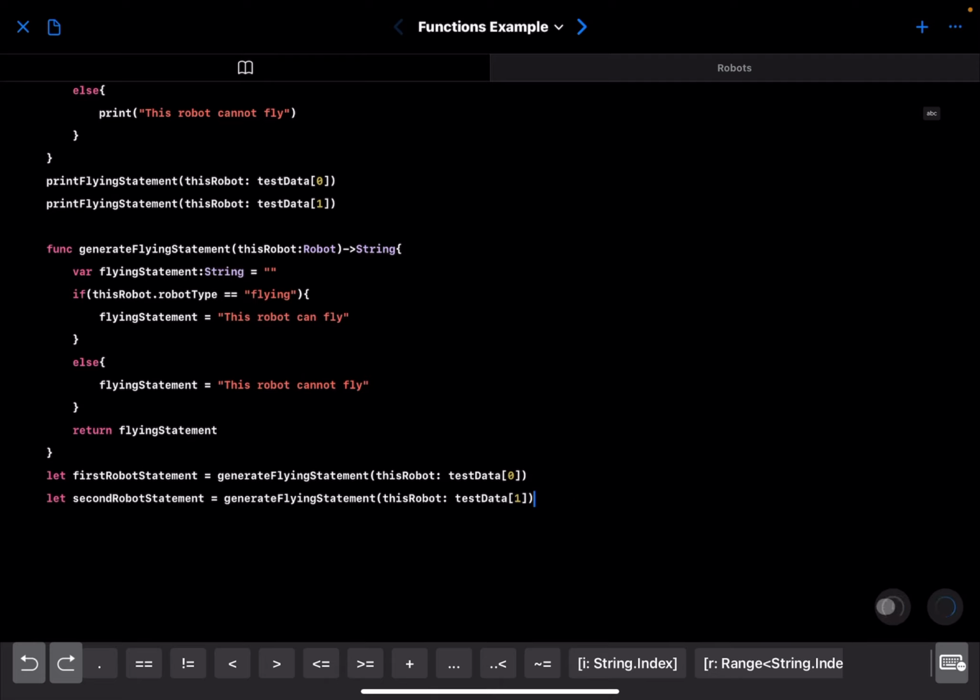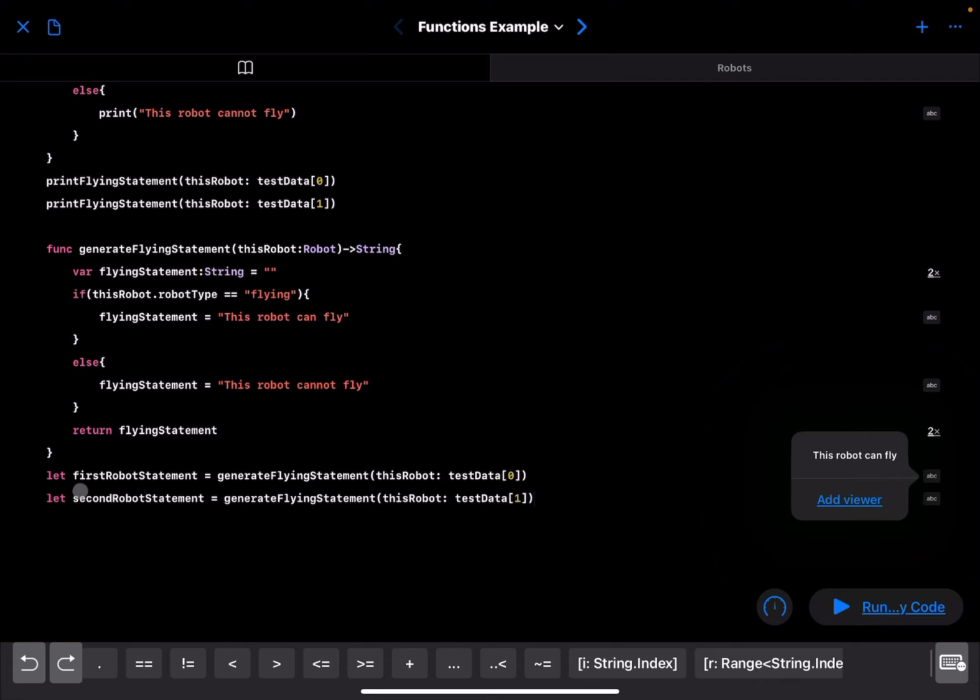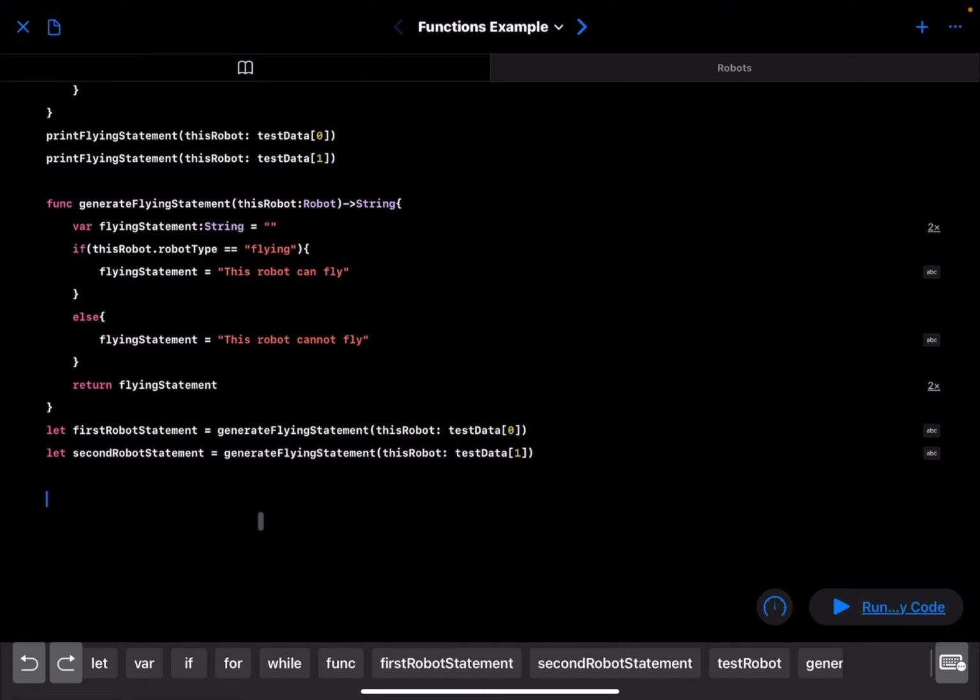So if I run my code, I can see that if I click on first robot statement, it says this robot can fly, which is the same as what happened above. The second one, which I'm calling on Big Dog, says this robot cannot fly. And so now I can see that I am doing the same thing over and over again with the different robots in my list. Now that I have written this code, I can use what I know about loops to actually use this function for every single robot that's in my list.